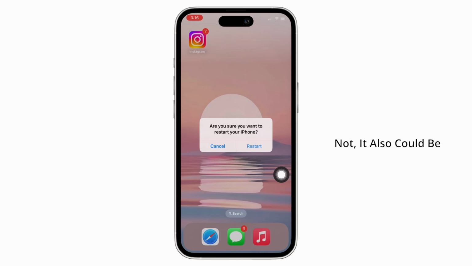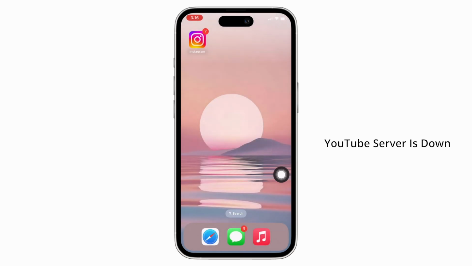If not, it also could be that the YouTube server is down. So if YouTube is down right now, then you will simply have to wait for the server to work properly.